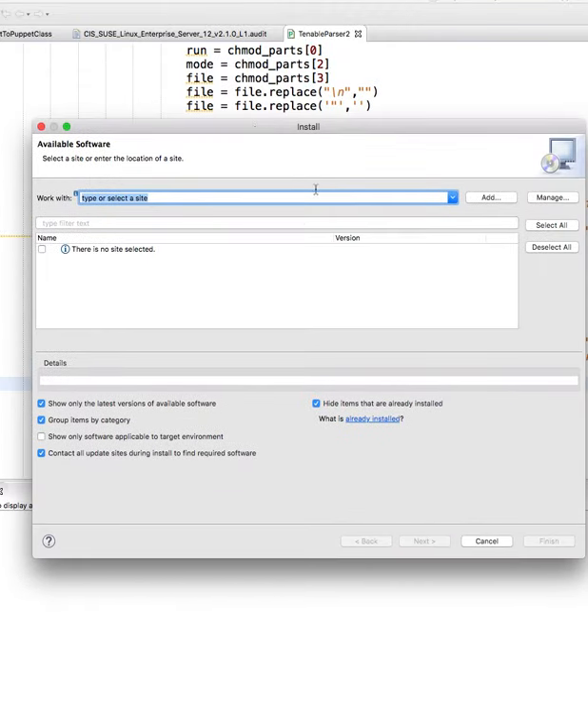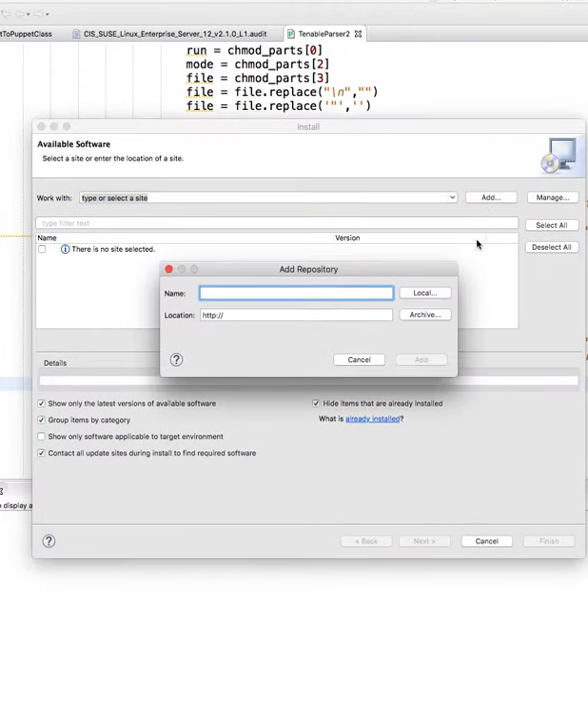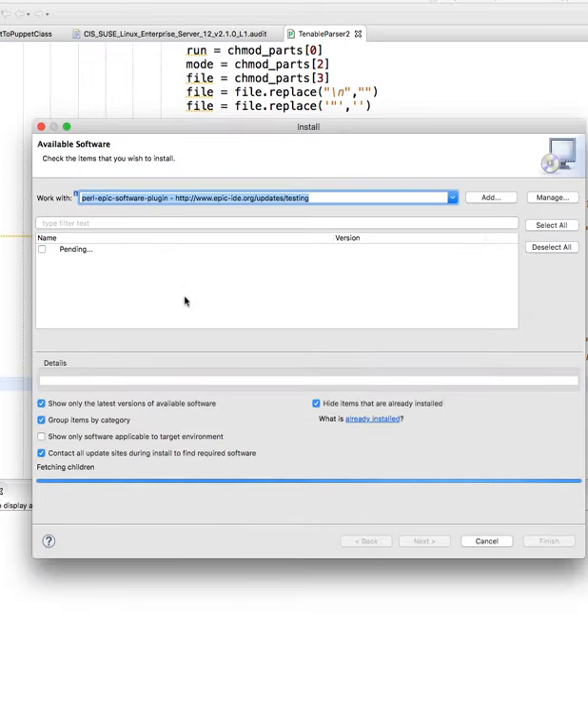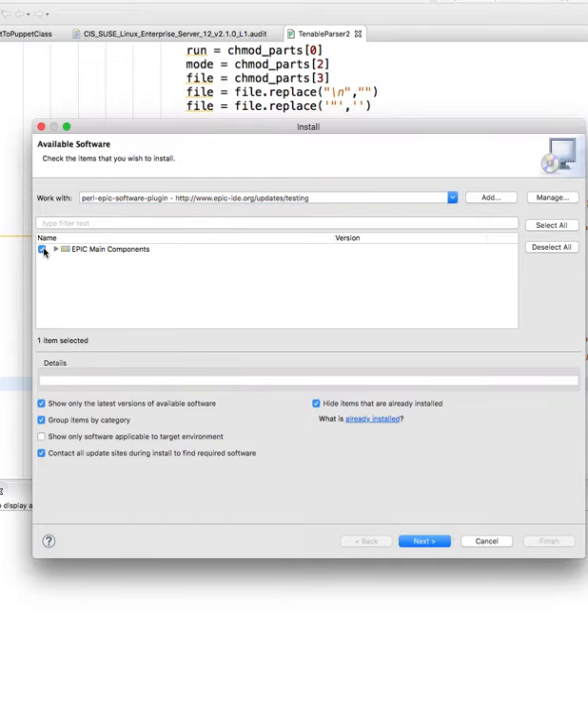You want to first add the Epic site, so do an Add, and then you can name it Epic software, call it Perl Epic software plugin. Okay, and then put in the URL here. And that's the thing that we cut and pasted, do an Add. And it'll try and find the site. And then once it finds it, you can click on it here and do a Next.